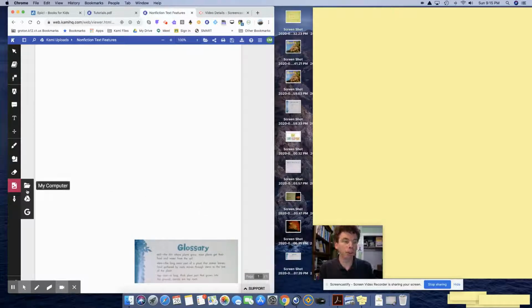So you do have the option in Kami that you can open from your computer. You can open stuff from your drive. You could also open stuff from Google search, where you just type in something and put that picture in there. I did screenshots and it's on my desktop. I love my Mac, I can just drag it over and drop it.